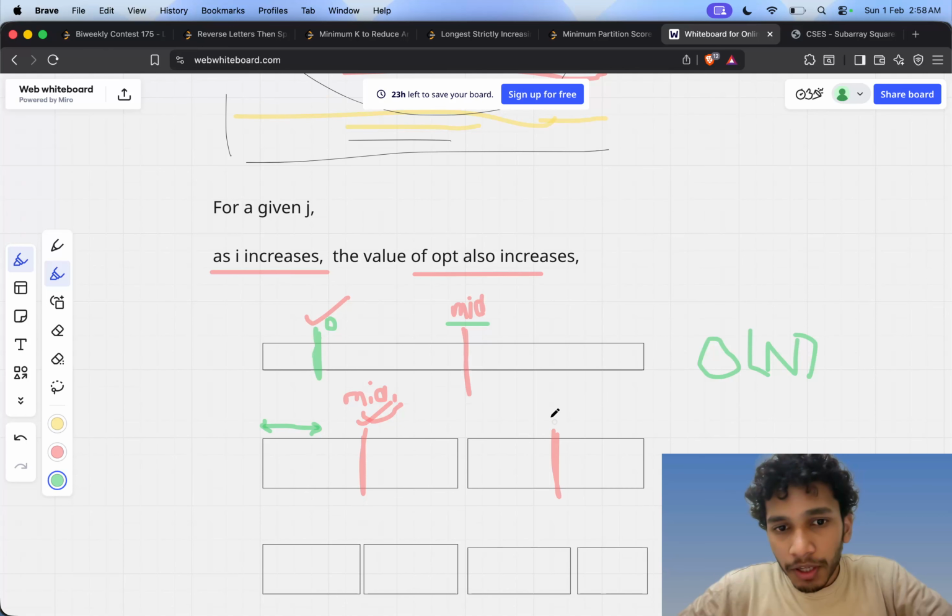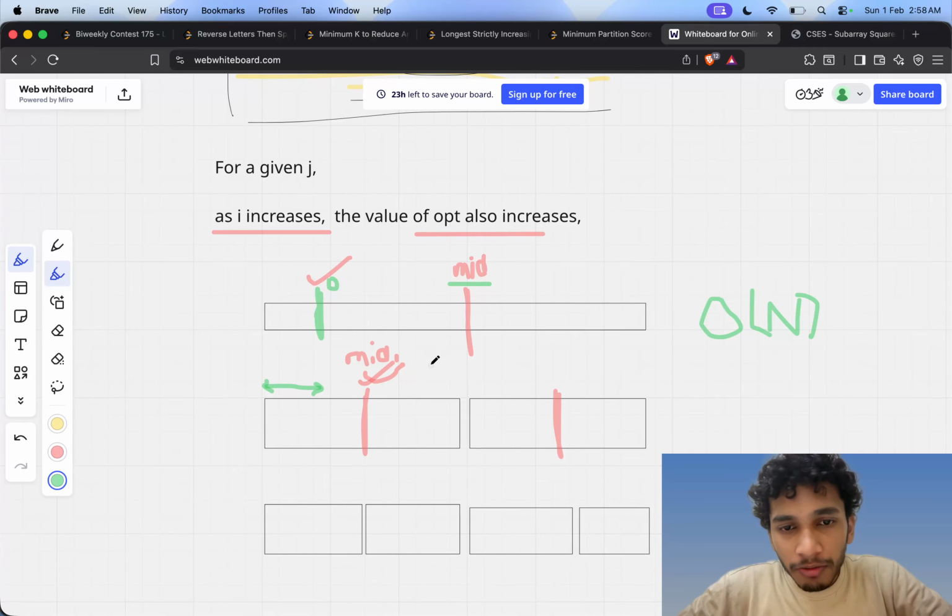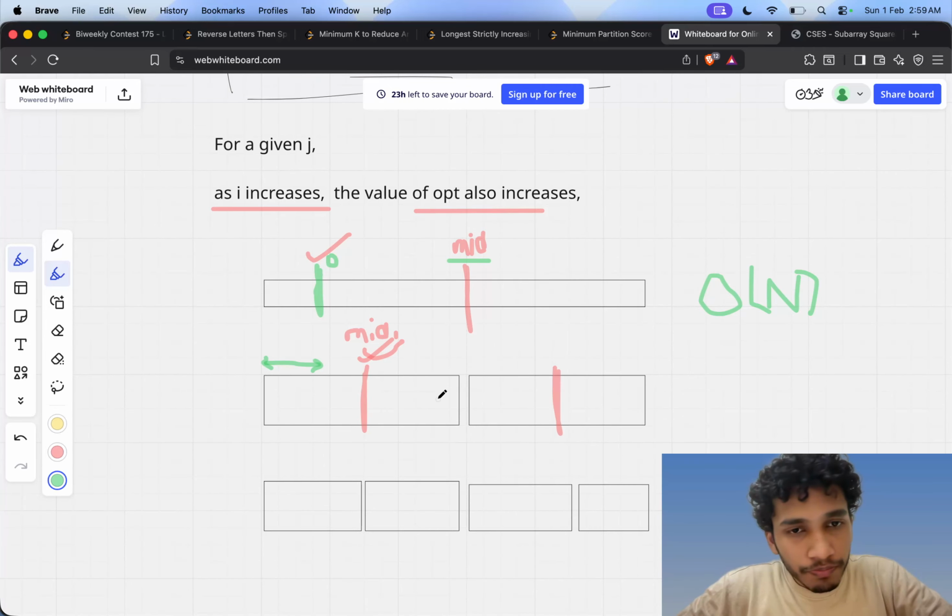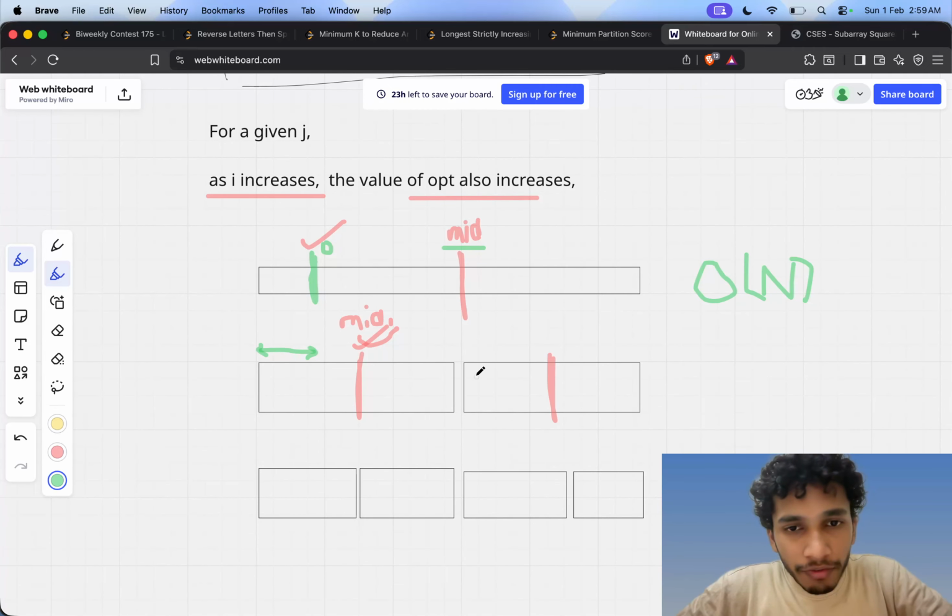Now, this particular mid 2, since this is above this mid, what is the optimal search space for OPT of this mid? It is above the OPT of this particular mid. This is the search space. You can see that these search spaces do not collide or intersect.